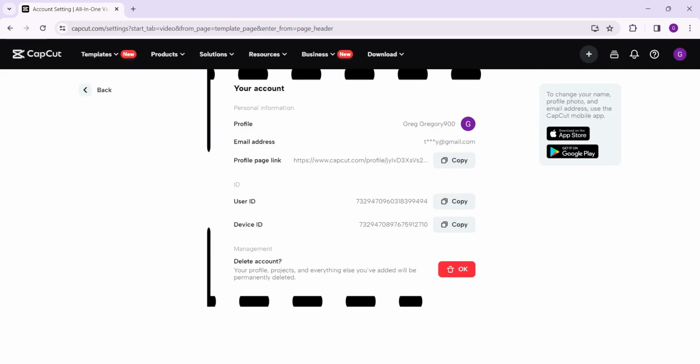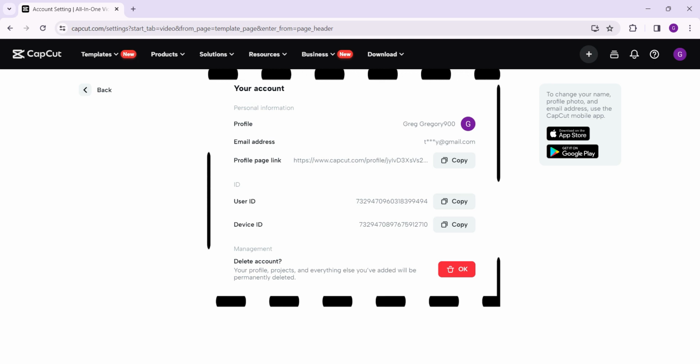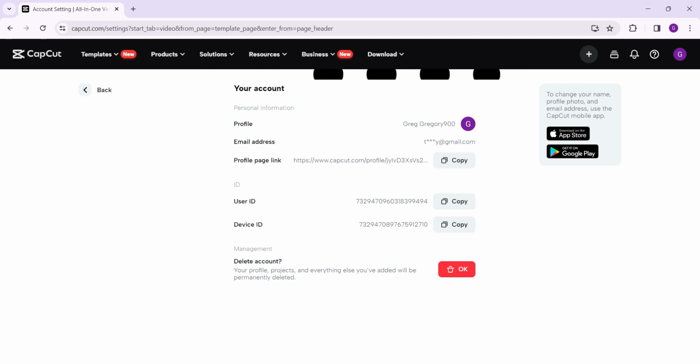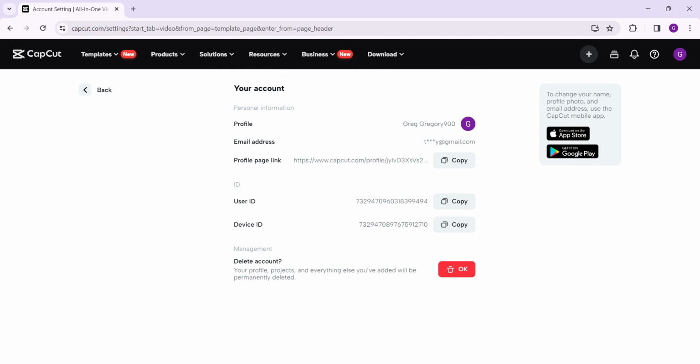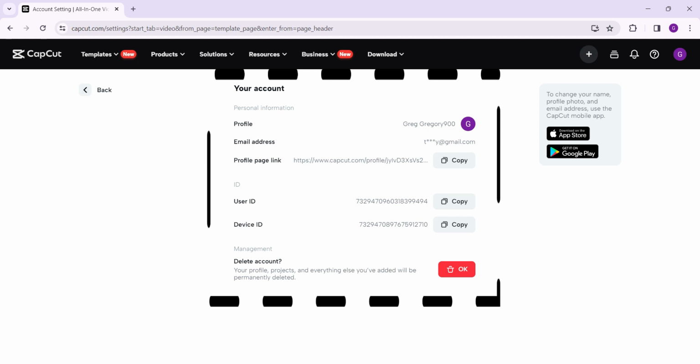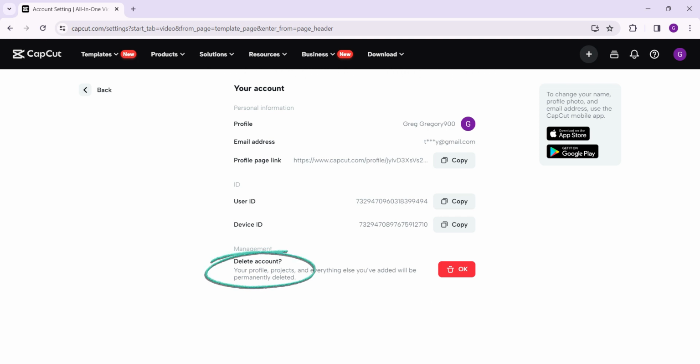Now you will be redirected to this page, that is your account. You can view your profile name, the email address, your profile page link, your user and device ID. And on the management tab, we will see something like delete account. If you want to delete your account right now, let's click on OK.